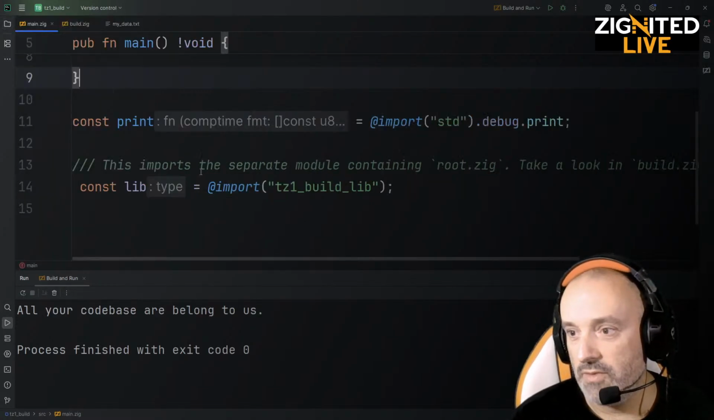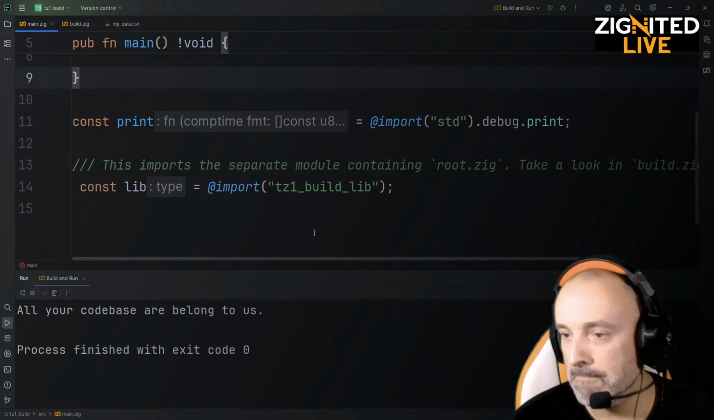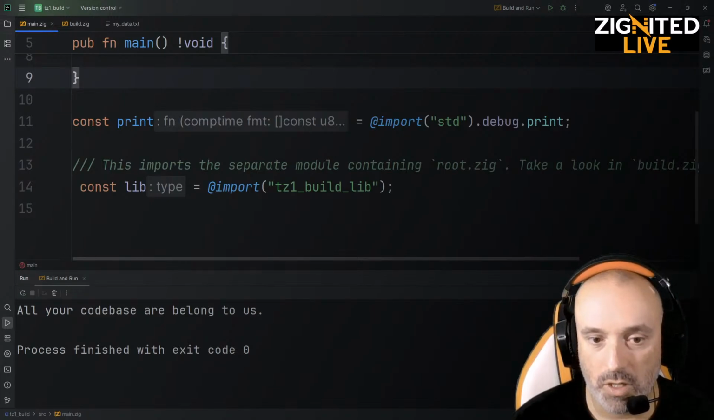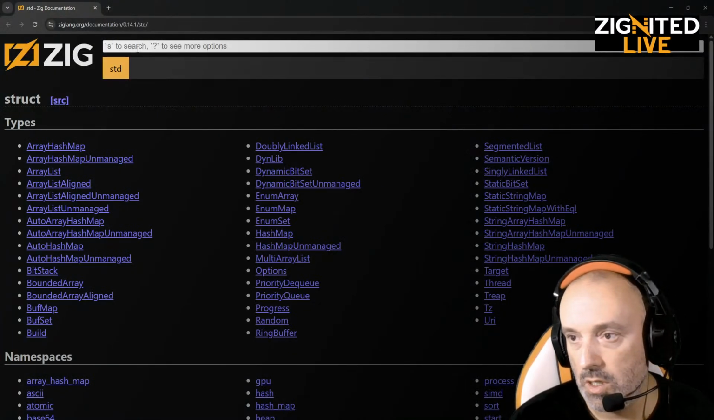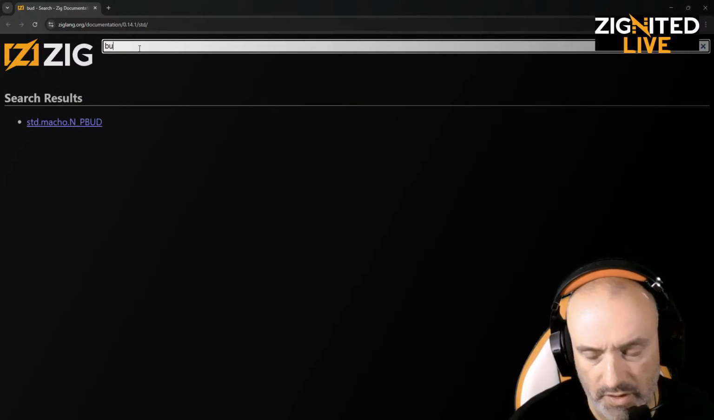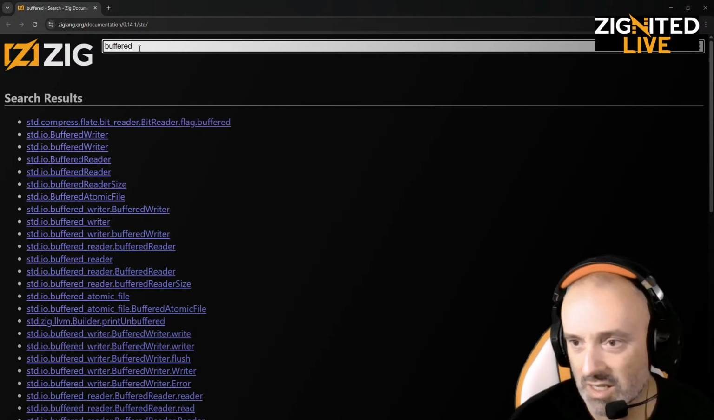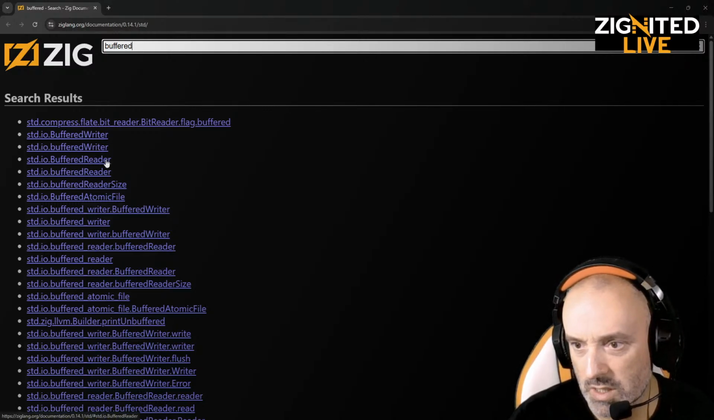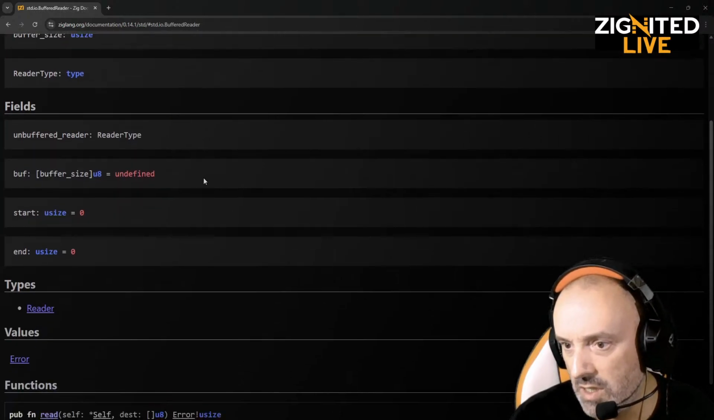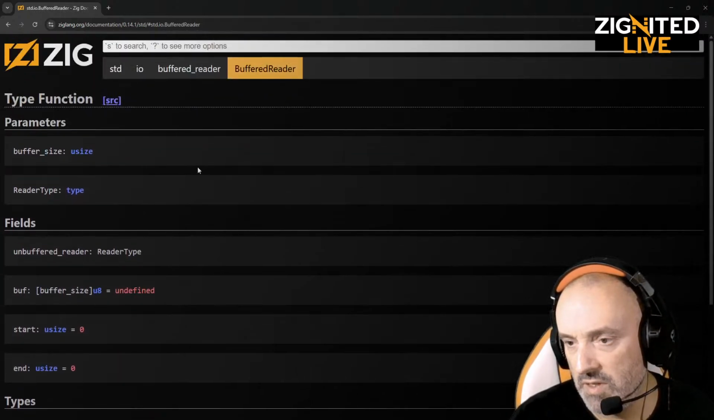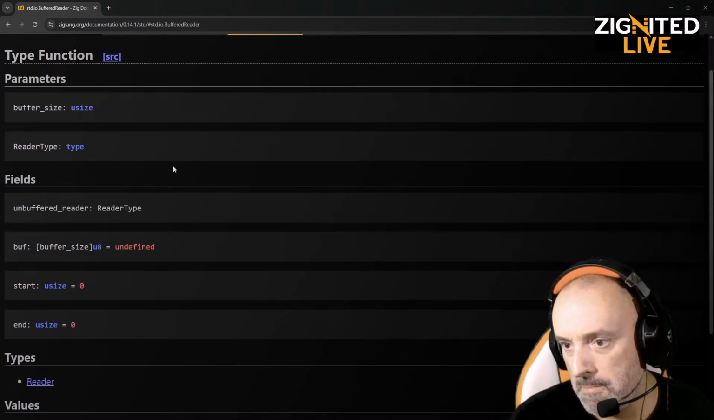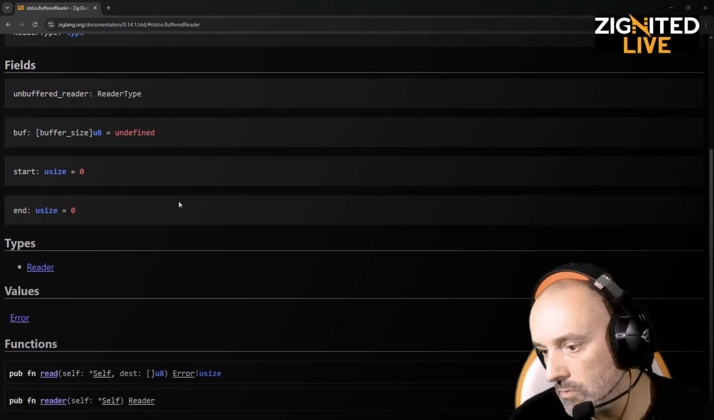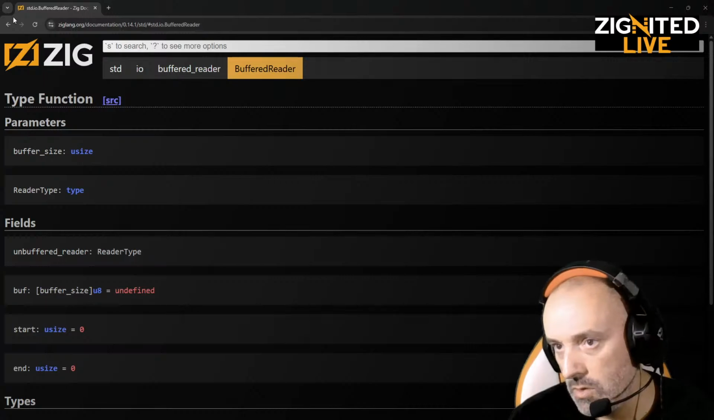Okay, so now we have a running Hello World basic application. So now I will try to figure out how to use here. So I think it's buffered read or what exactly the name. Buffered reader, this one, I believe. Let's see how it looks like. Buffer size and reader type. And what is the type?